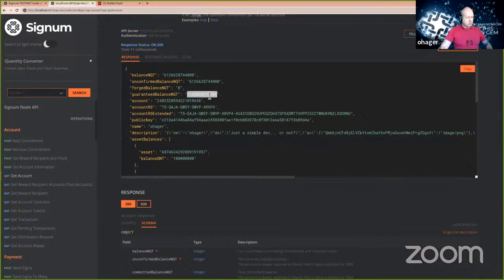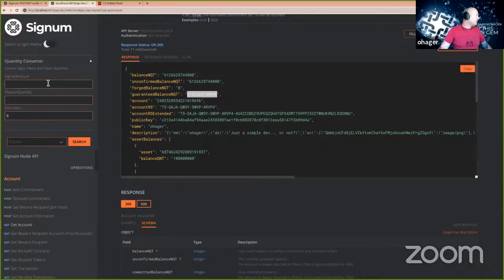This is because we internally deal with integer numbers, which are better to deal with than, for example, double precision or whatever. And then you always need to convert those amounts into what we call Signum. So we have what we call Planck, and we have what we call Signum. And this is later also for the quantities of tokens, which have other decimals. And then there's even an inbuilt quantity converter right now. So you put that value inside, and you know, this means that it is 61,266 Signum for that account.